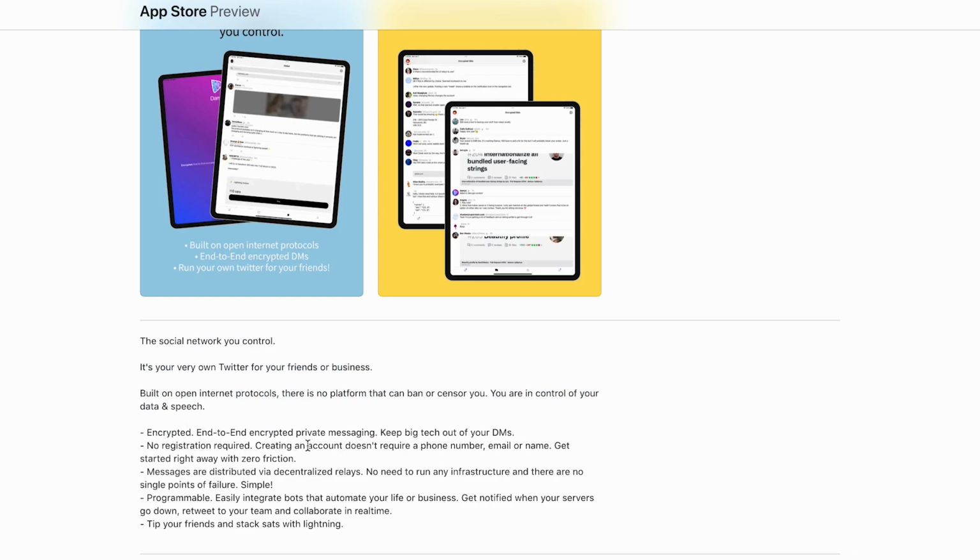You don't have to register any information like your email or phone. All you have to do is generate a public-private key pair, and that's it. And you can tip anyone with Lightning. And so you just connect a Lightning wallet, and then you can send Lightning to anyone, and they can send Lightning to you.